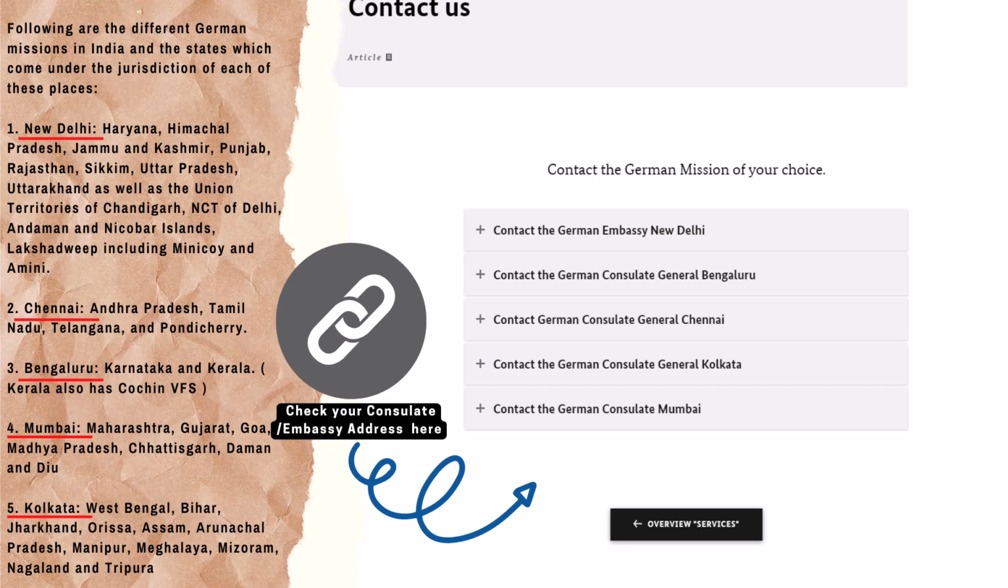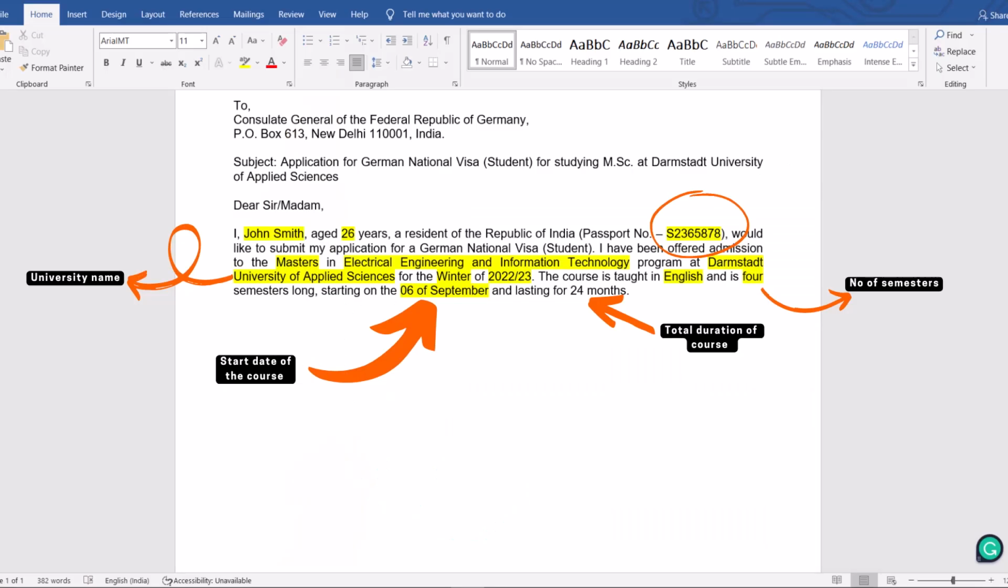Once you have clicked on the link, you can scroll down and see the various contact addresses of the embassies: German embassy New Delhi, Consulate General Bengaluru, Chennai, Kolkata, and Mumbai, etc. And you can copy paste the same address into your cover letter. After adding the address to your cover letter, we can move to the next section.